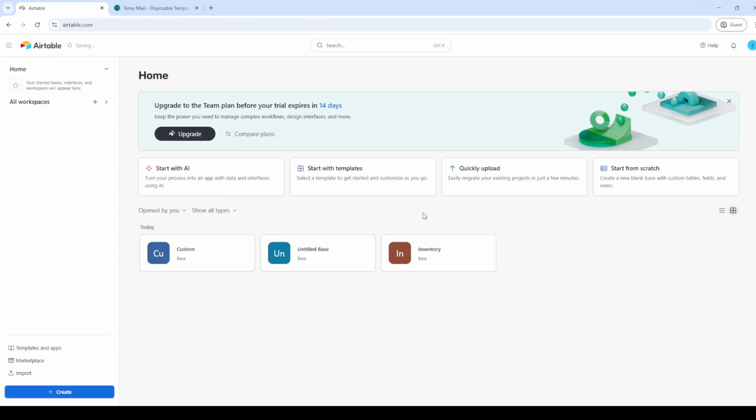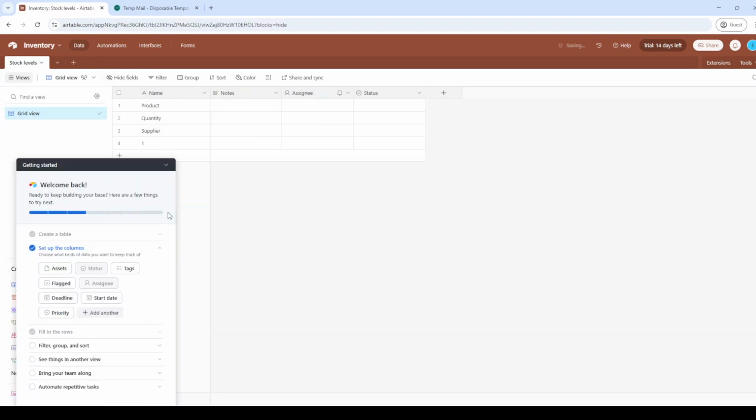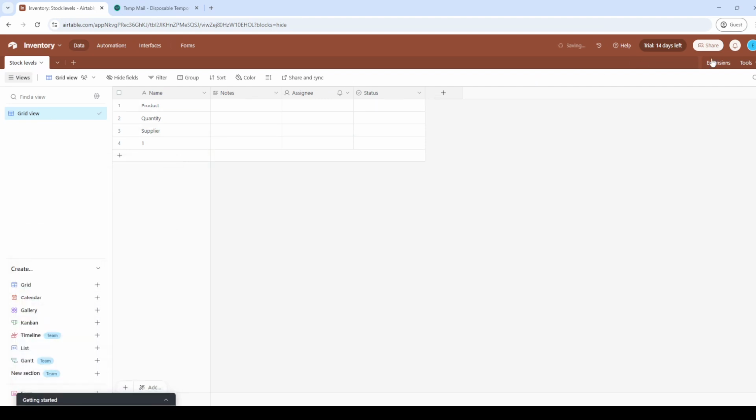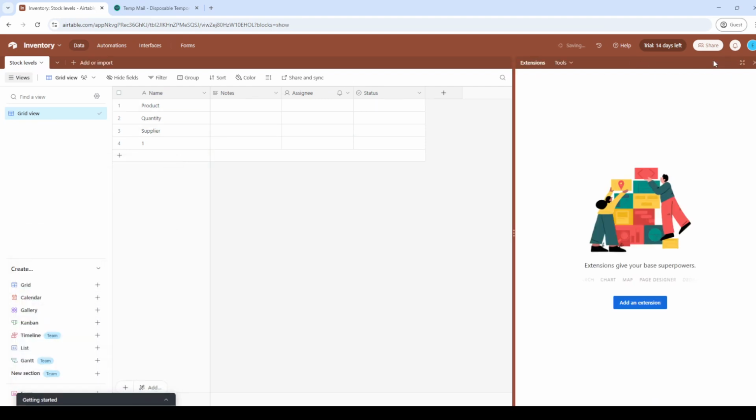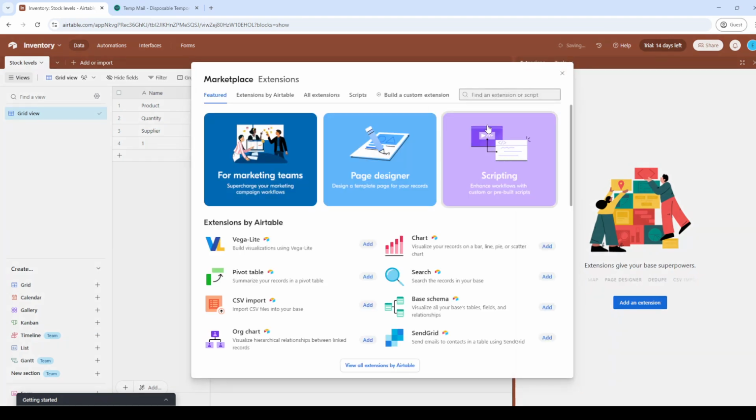With your workspace open, locate the specific table you wish to sync with Google Sheets. If you have multiple tables, make sure to select the correct one by clicking on its name. After you've accessed your table, look for the Extensions option, which is usually found in the toolbar. Once you click on it, a drop-down menu will appear. Here, you'll want to choose Add an Extension to proceed with the integration process.